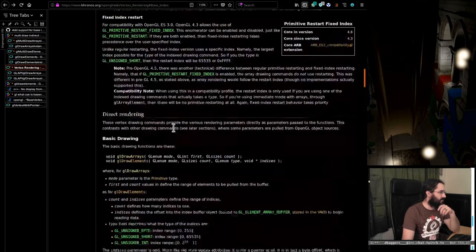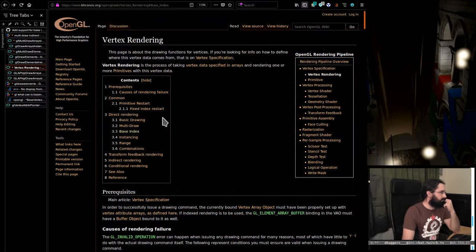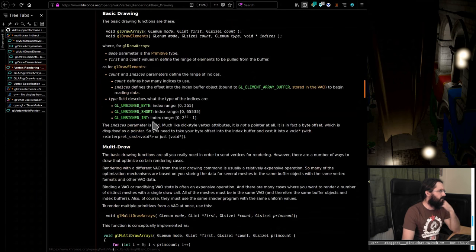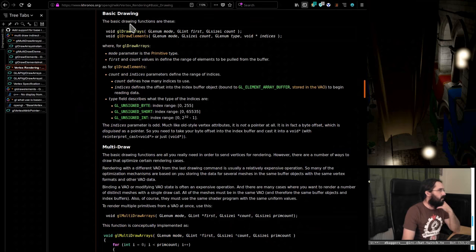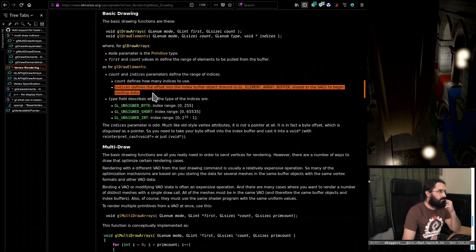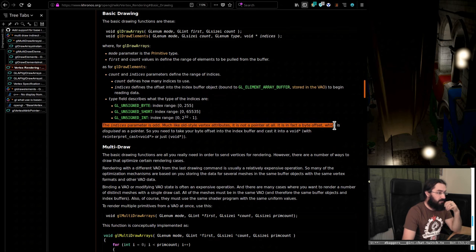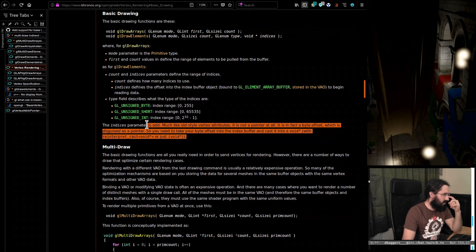So let's look at vertex rendering. Vertex specification. Multi-draw, basic drawing, instancing. Let's look at basic drawing first. Oh, did they say common failures up here? Oh, causes a rendering failure. No. Basic drawing. So count, indices define the offset into the index buffer, blah, blah, blah. The indices parameter is odd, much like old style vertex attributes. It's not a pointer at all. It's in fact a byte offset. Okay, yeah, so it's mentioned here, but not in the reference page, which is disguised as a pointer. So you made it to take a byte offset and cast it to a void star with reinterpret. Yeah, that's fine.